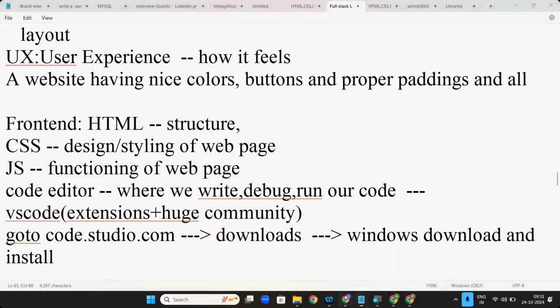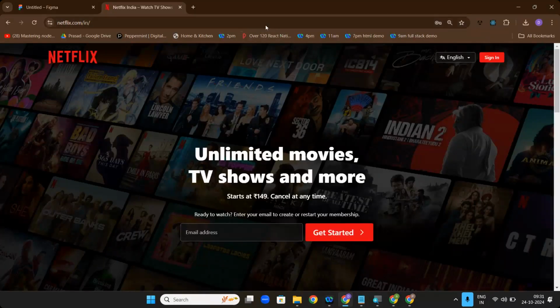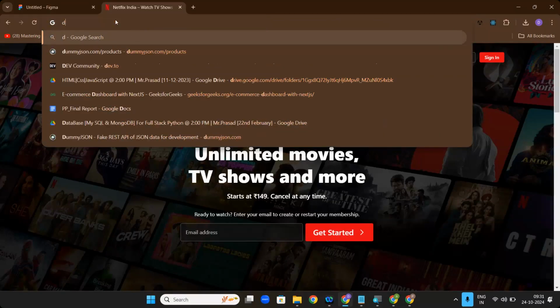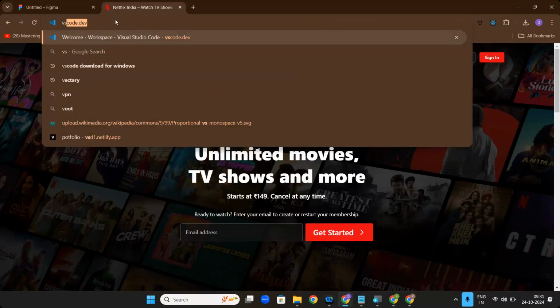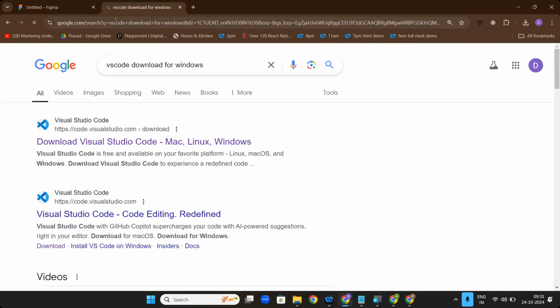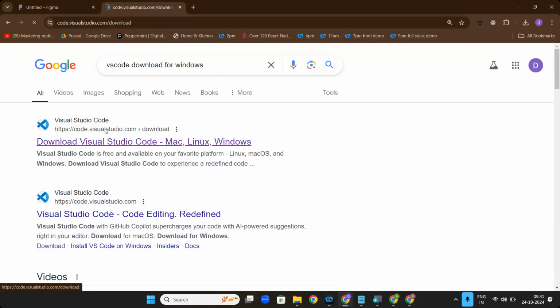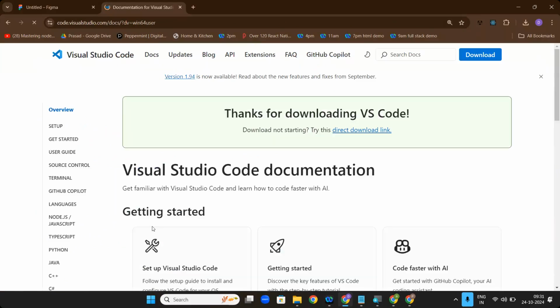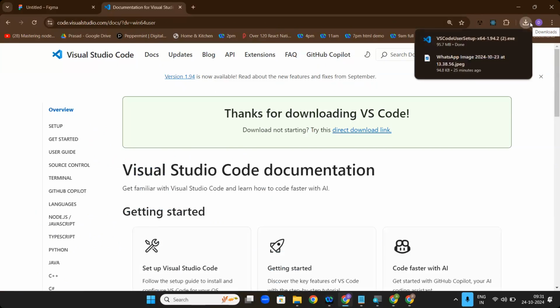Now let's go here. VS Code download for Windows. Let's click on Visual Studio Code. Then go here, Windows. Then it will download. See, it's downloaded.